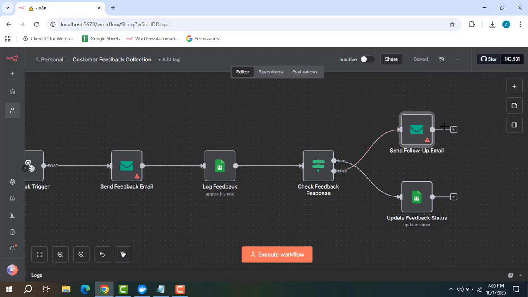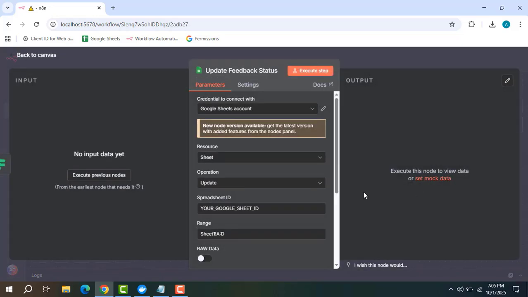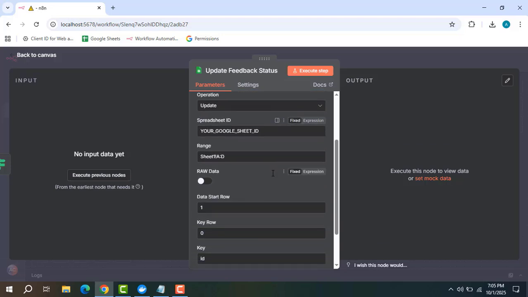And the last node, the Google Sheets node. Its purpose is to update the customer feedback status in the log. So if the feedback exists, you get here with the map row, feedback received. This node keeps your sheet clean and updated. You'll know exactly who replied and who just got reminded. This turns your Google Sheet into a live status tracker.